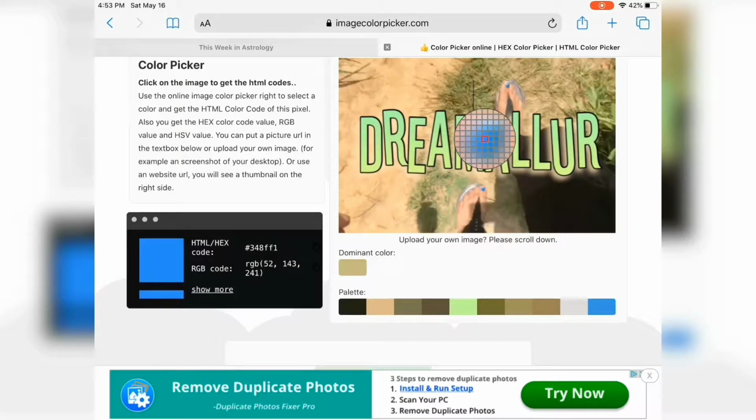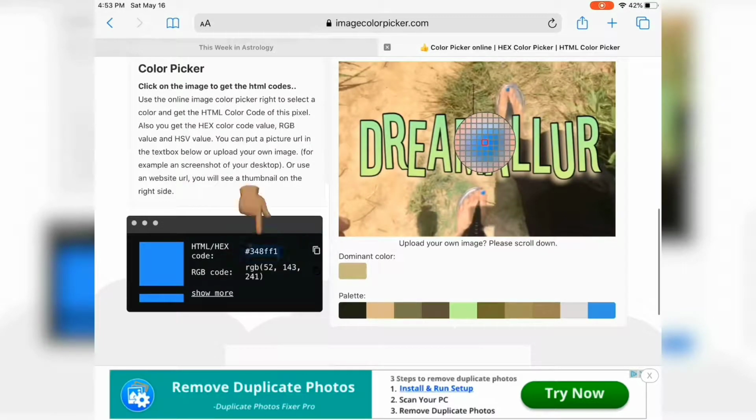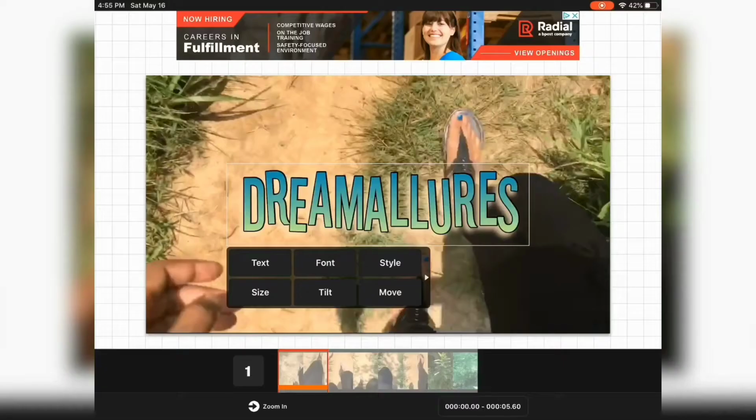Let's get one of the darker. Well, I kind of like this one. Okay, so now we have an exact code for it. I'm going to copy that.